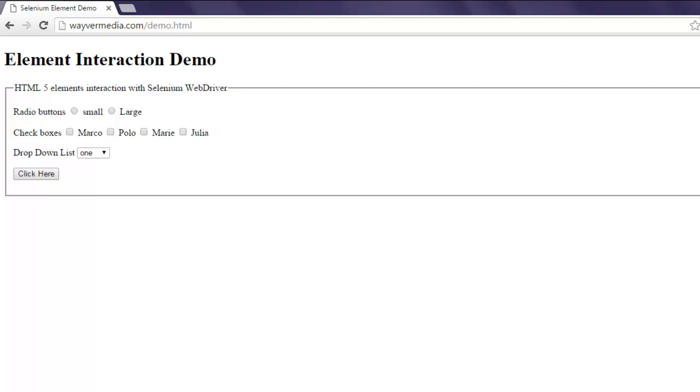Hi there. So in this video, I'm going to show you how to select a radio button with the help of Selenium C# WebDriver. So I am on this page where I have these two radio buttons. One says small and another says large. So I'm going to check its ID or name, and I'm going to use that to select the particular element. And I will show you how to do that.